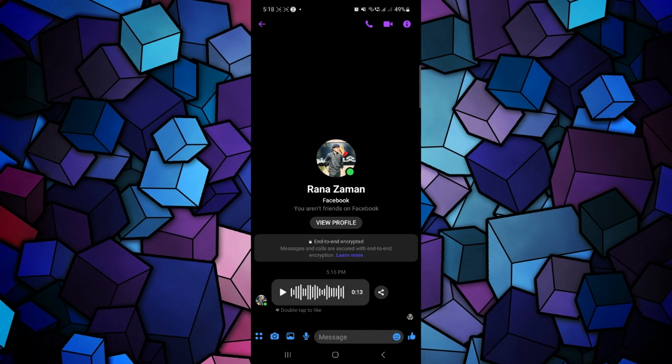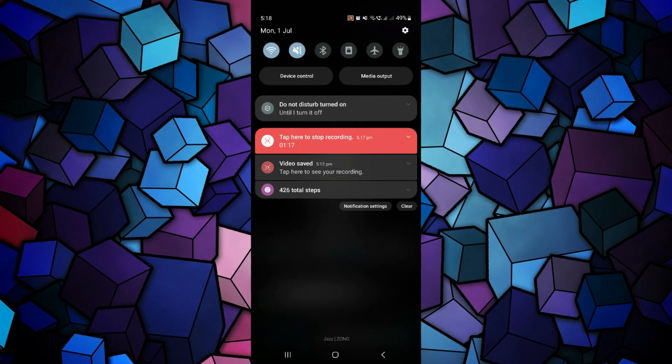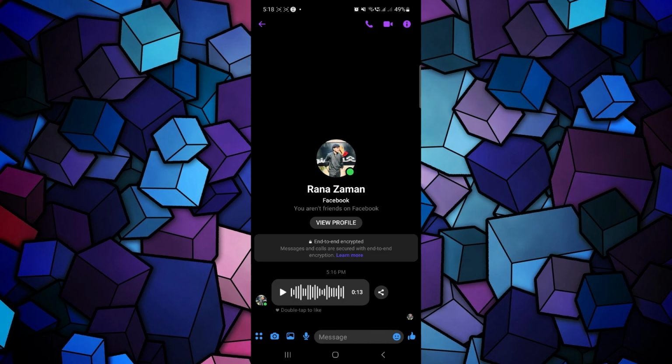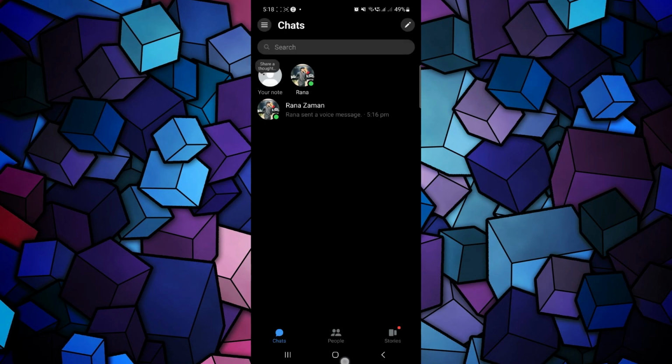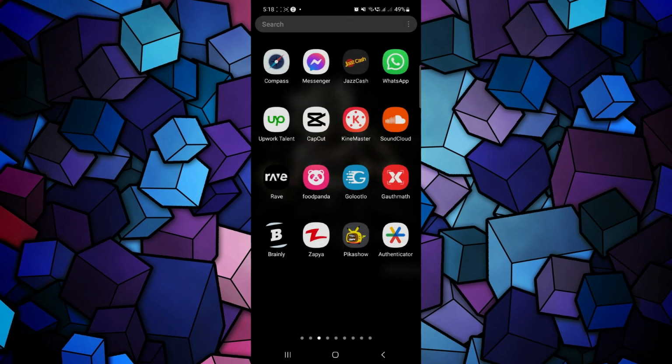Your screen recording will be saved to the photos, and this is just an alternative to download voice message from Messenger. You can go ahead and extract the audio from the video if you want. So that's basically how you can download voice message from Messenger.